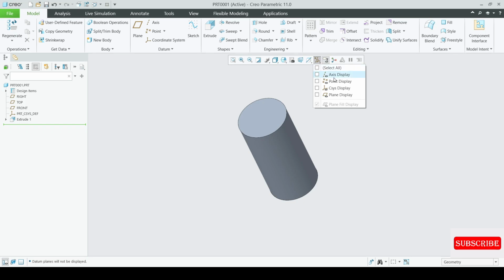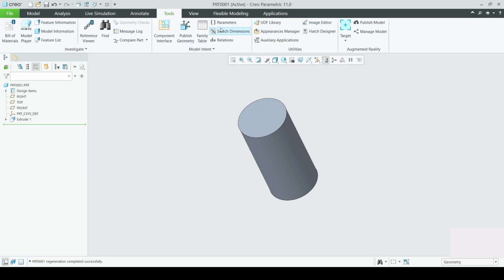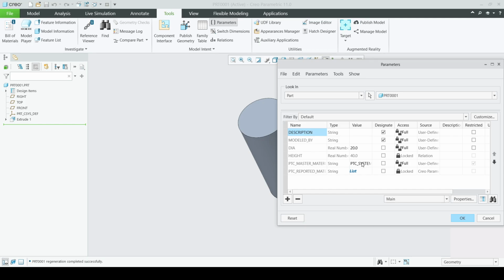and you can see here that if we just disable the visibility of planes, and now double click on this part, its dia is 20 and its height is 40. Now, what if we change the value of parameter dia, that is the driving parameter? So if we change this dia to be 50 and press enter, and we just regenerate this, you can see here that the value of height becomes 100, that is 2 times of diameter.